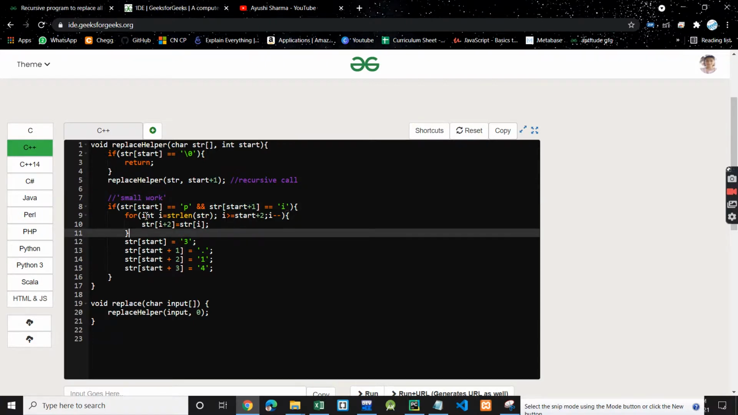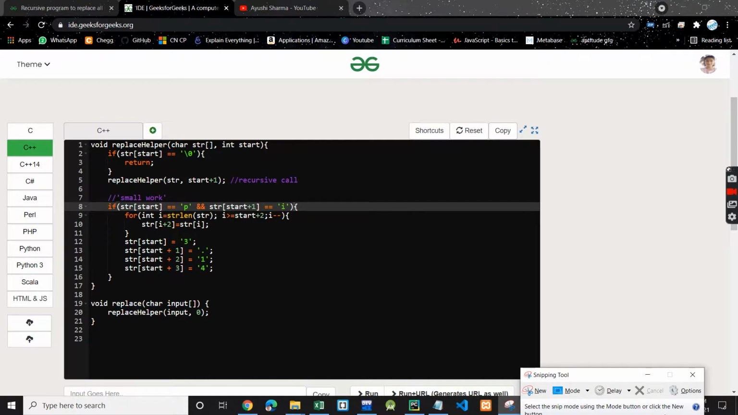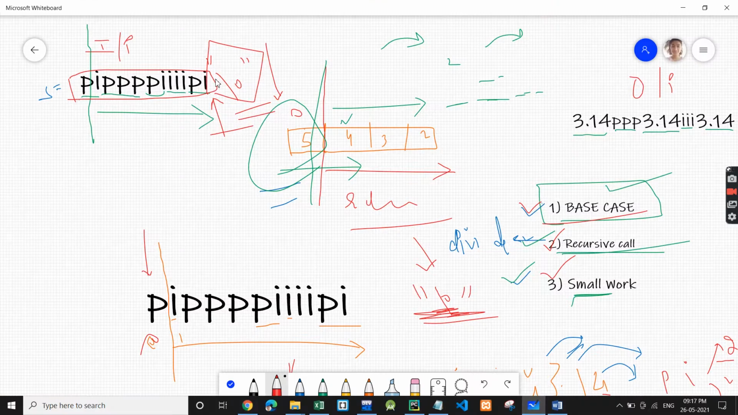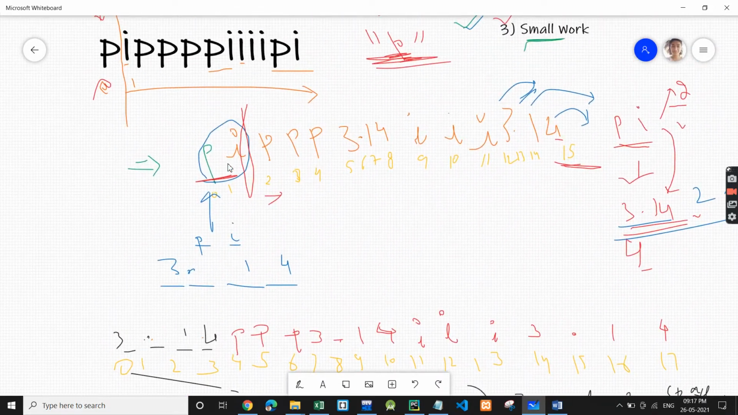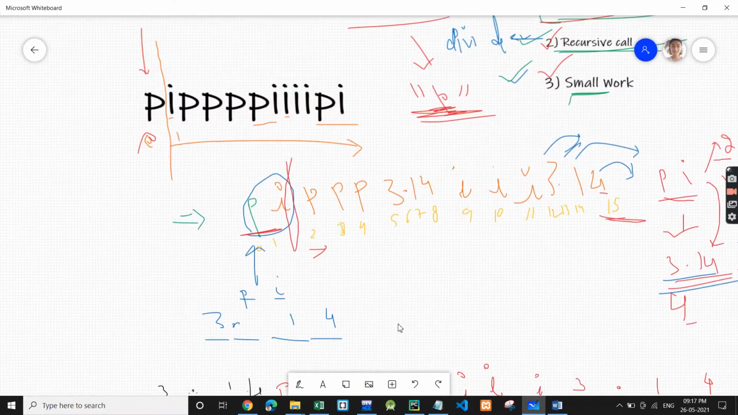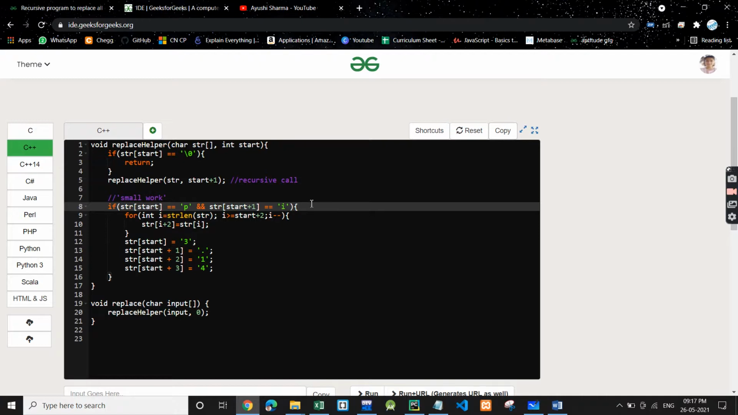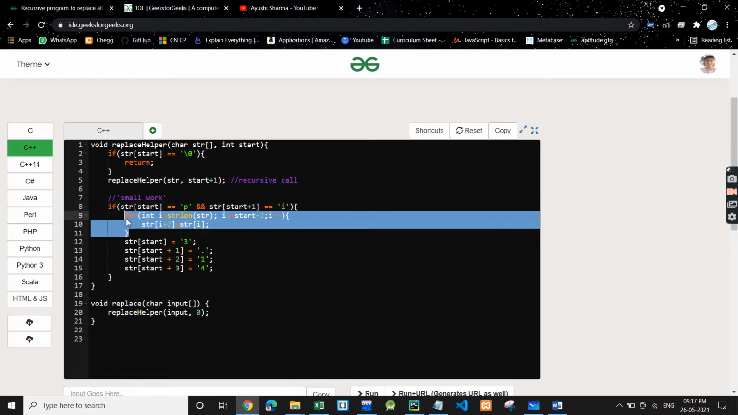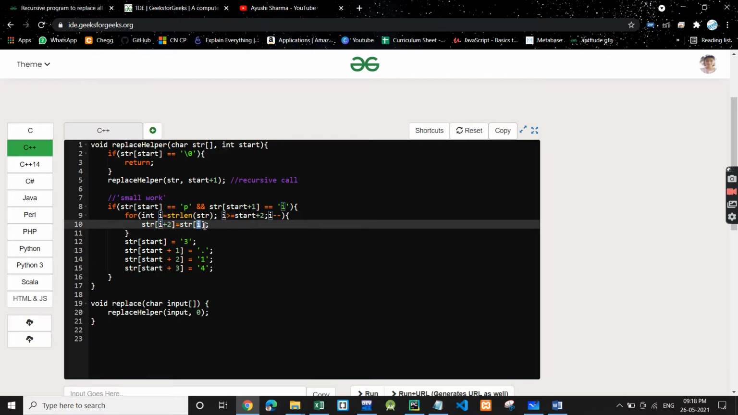So in small work, first we are checking if the start is p and start plus 1 index is i, right? We discussed this over here. If start is p and the second index is i, then we need to replace it with 3.14. So then we'll run a loop, right? This loop will start from the end of the string and it will go till the second index, and every time whatever is at ith index, it will move it to i plus 2.